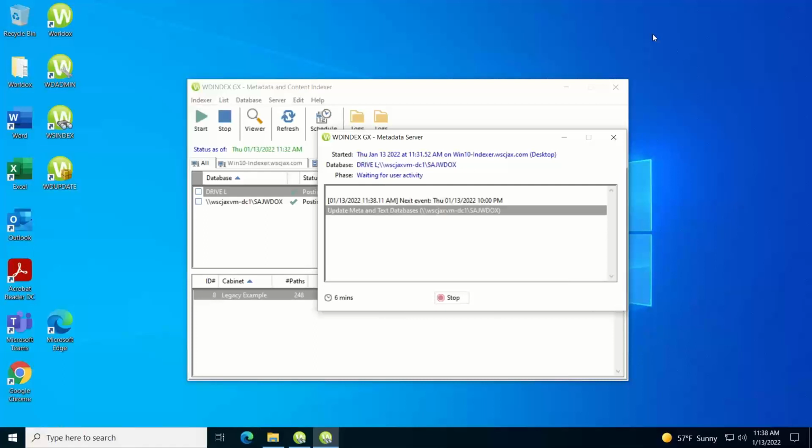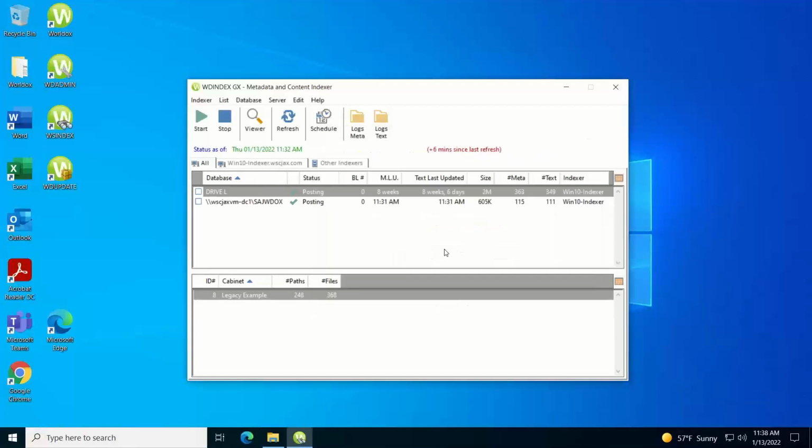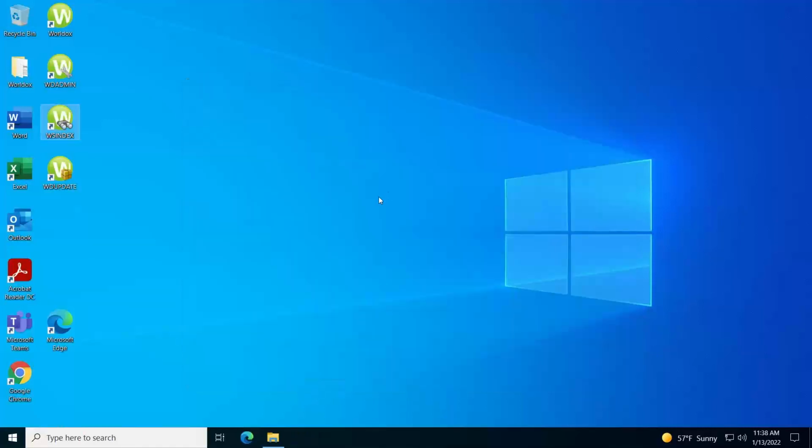But once you have your system up to date and now you're ready to install Indexer as a service, first thing we need to do is shut down our current desktop indexer. So I'm just going to go ahead and stop and close that. And now that I see that both my resources that I'm indexing are stopped, I'm going to go ahead and exit out of WS Index and close the Indexer console down.